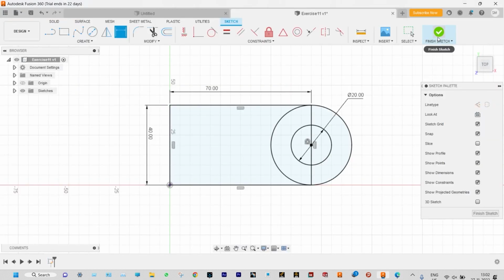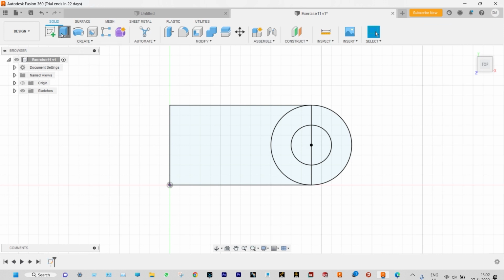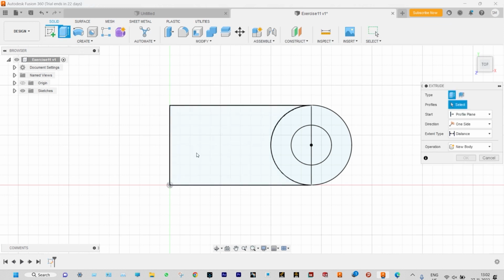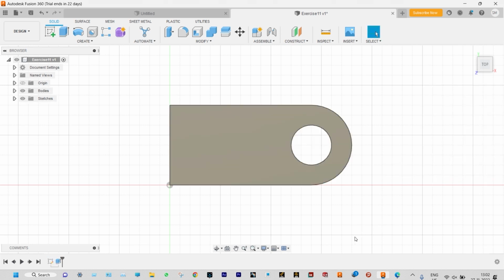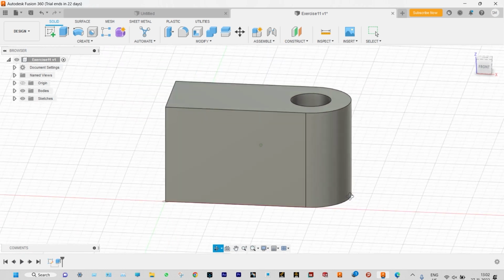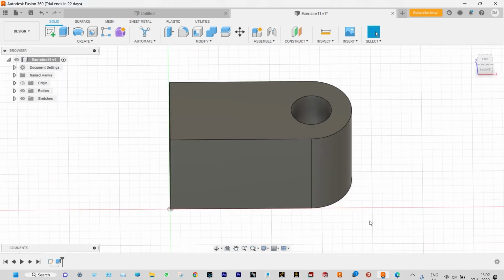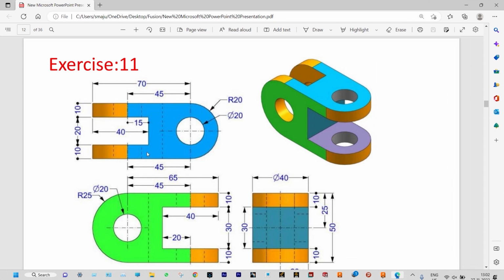So finish the sketch. We need to start extrusion. Let us select the specific areas, and that to be extruded to a depth of 50 millimeter. We are starting a new body. Done. This is extruded. Now we can do one thing. We can make one slot at this location, and also we need to provide one circular shape here itself.